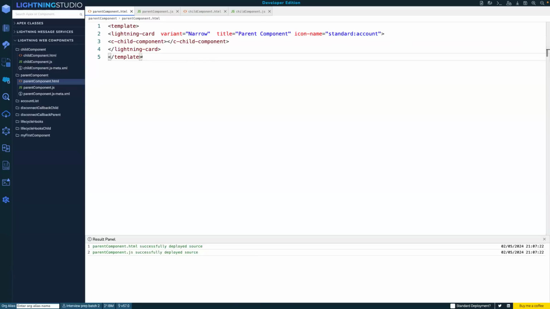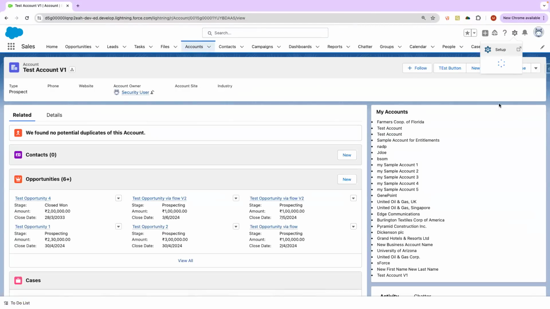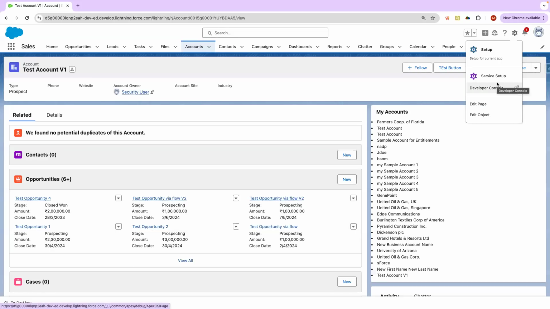Let us quickly go to the Salesforce screen and try to add this on the page. Communication is very important here, guys. They ask a lot of interview questions on parent to child and child to parent communication. This is one of the main, or you can say the core feature in LWC. Okay, I will repeat. Let me just add it on the page first.